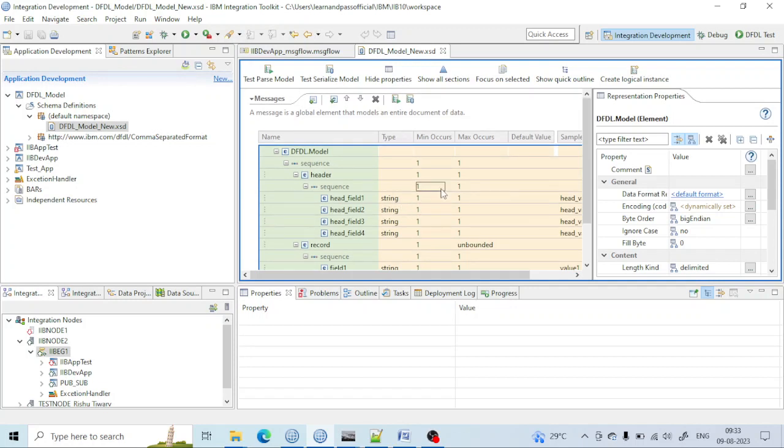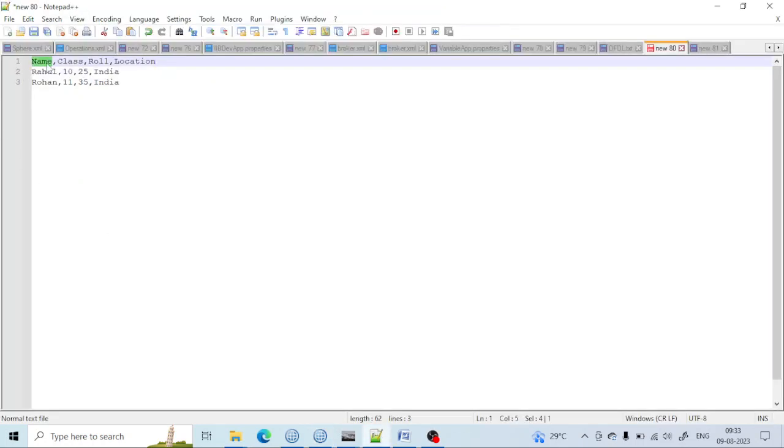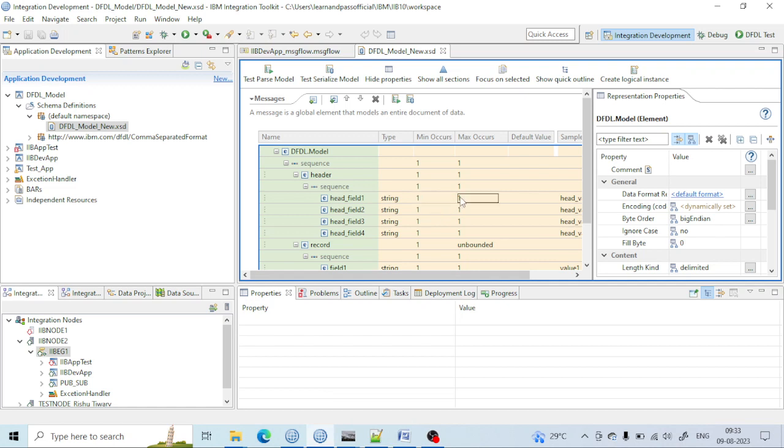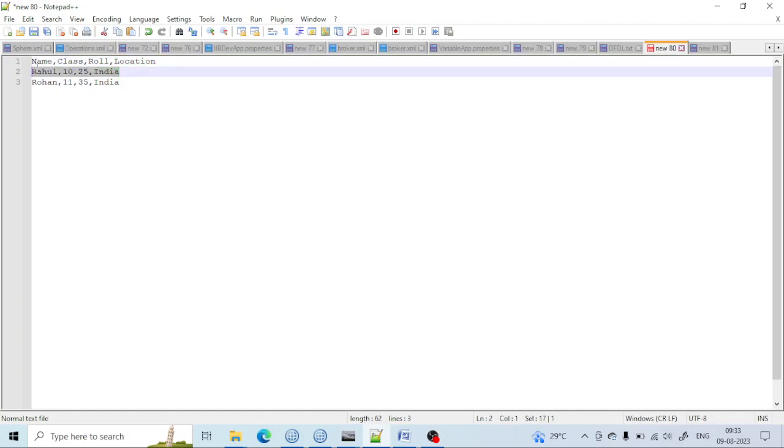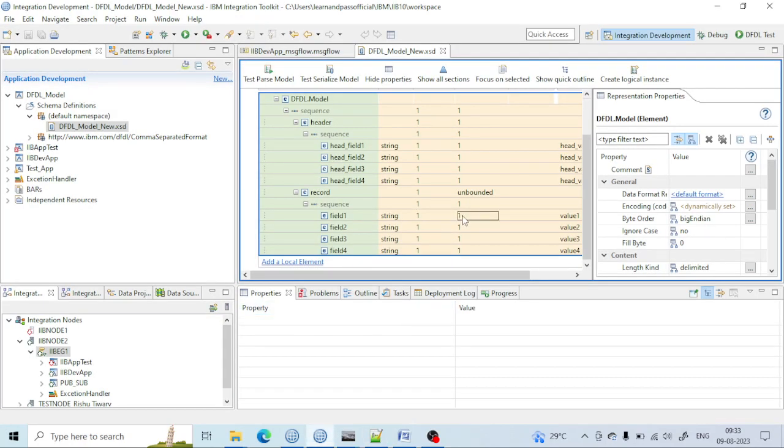There is the minimum occurrence and maximum occurrence. You can change these as per your convenience. But in the header message I am going to use name one time, class one time, and roll one time, only one time. So the minimum occurrence is one and the maximum occurrence is also one. In a record, I am going to use Rahul one time, roll number one time, 25 one time, and India one time, so for all values the minimum and maximum occurrence is one.